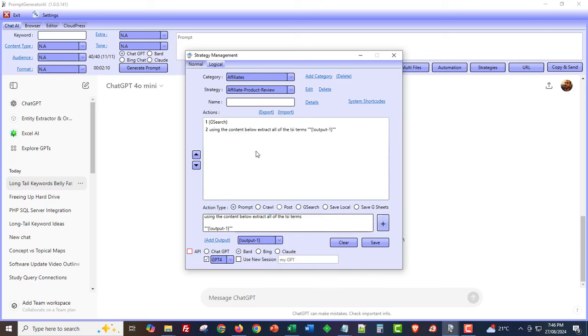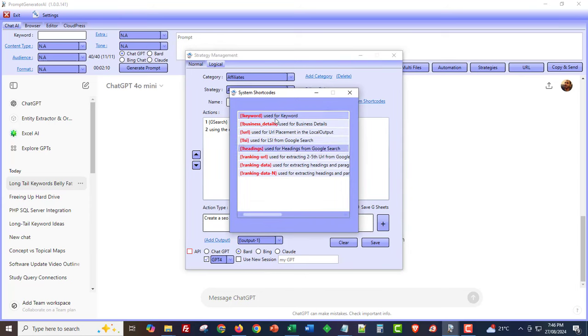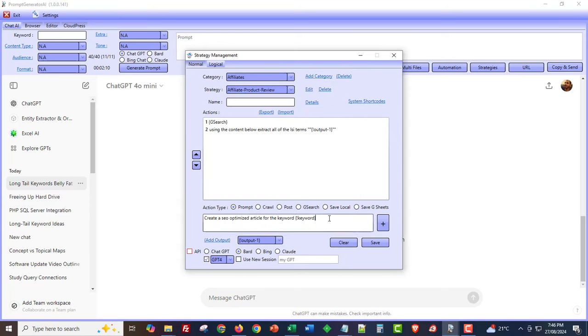Okay, and what I'm going to do now is another prompt, and I'm going to say, create a SEO-optimized article for the keyword. And I'm going to have my keyword shortcode in here. You can find these shortcodes from here, guys. The system supported shortcodes are down here. Okay, for my keyword, be sure to include the important LSI terms below. And here I can give it output number 2.